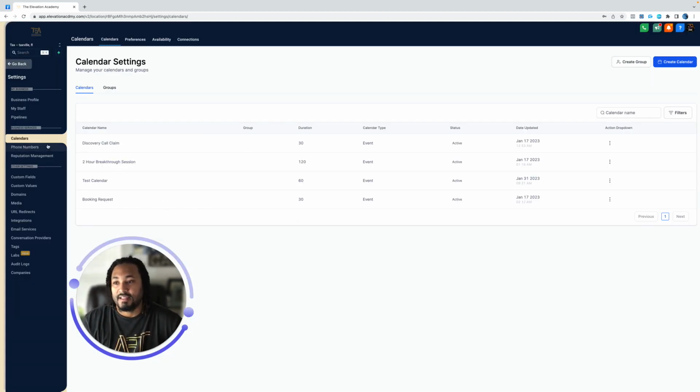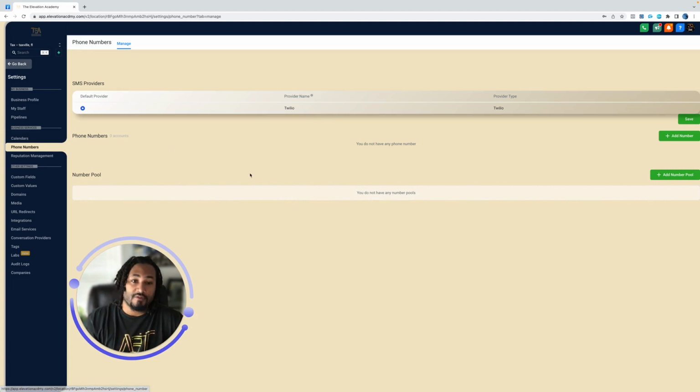So let's go to the next thing. Phone numbers. Phone numbers are really important, because to send out text or receive text, you have to have a number for the client to reach out to you. The training videos will go more in depth on the magnitude of what you can do with the calendars, but I'm going to give you an explanation of how they work.